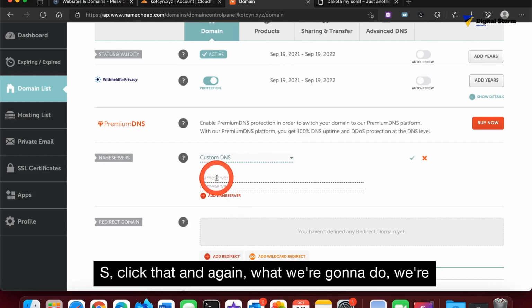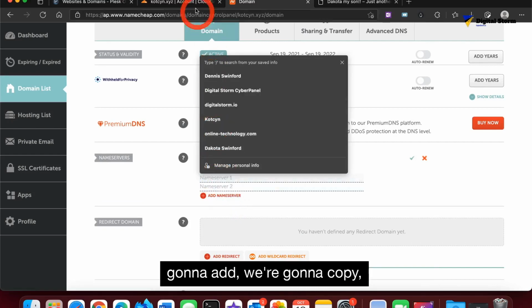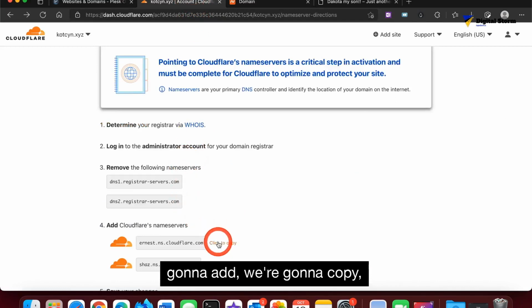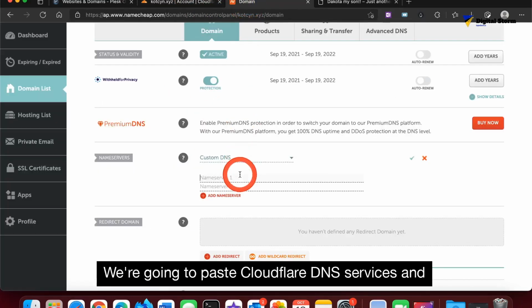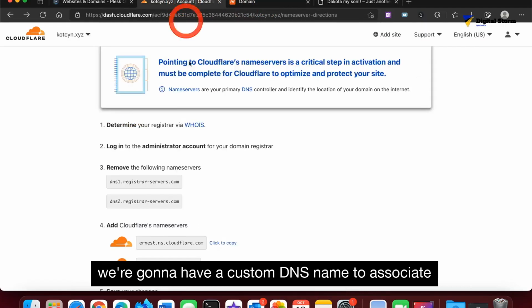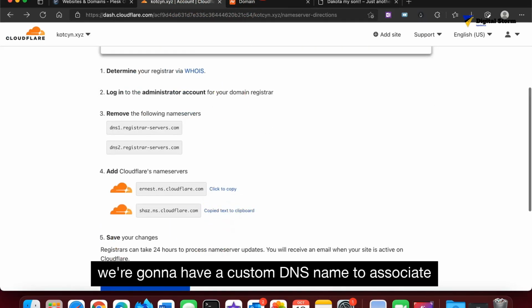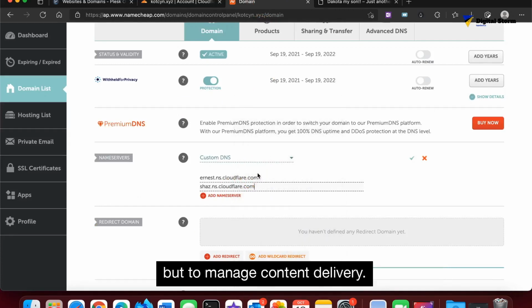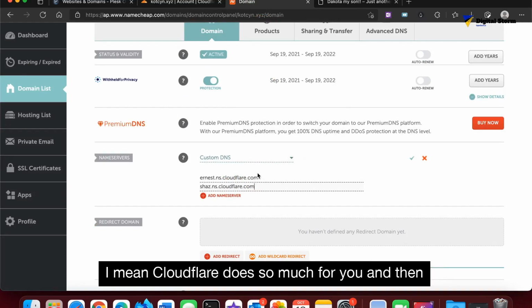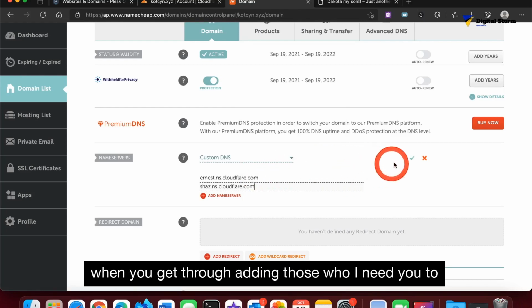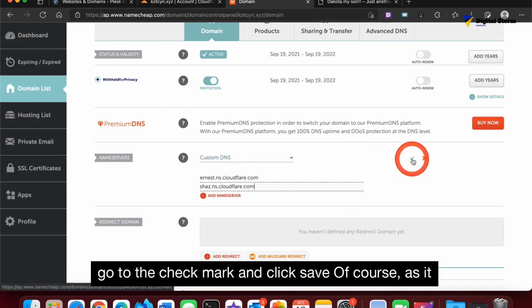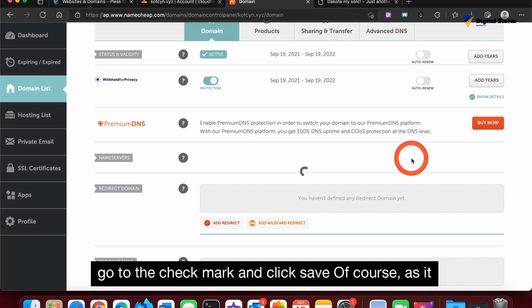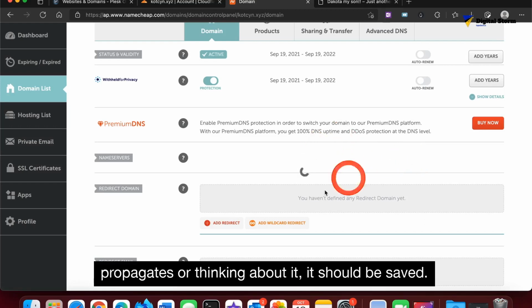Click it. And again, what we're going to do is copy and paste the Cloudflare DNS servers. We're going to have a custom DNS to associate with our Cloudflare account to not only keep it secure, but to manage content delivery. I mean, Cloudflare does so much for you. And then when you get through adding those two, I need you to go to the check mark and click save. Of course, as it propagates, it should be saved.